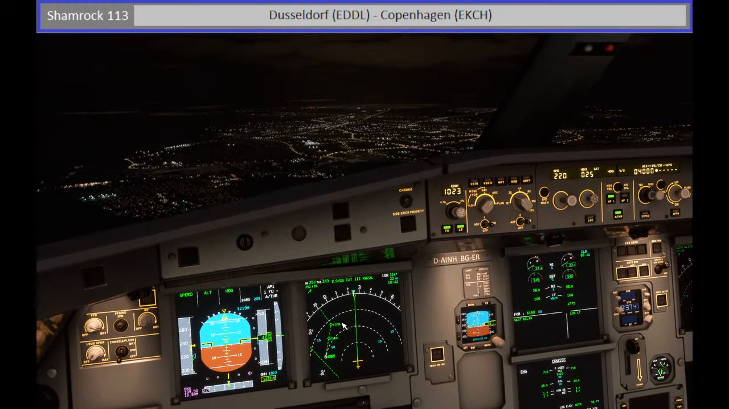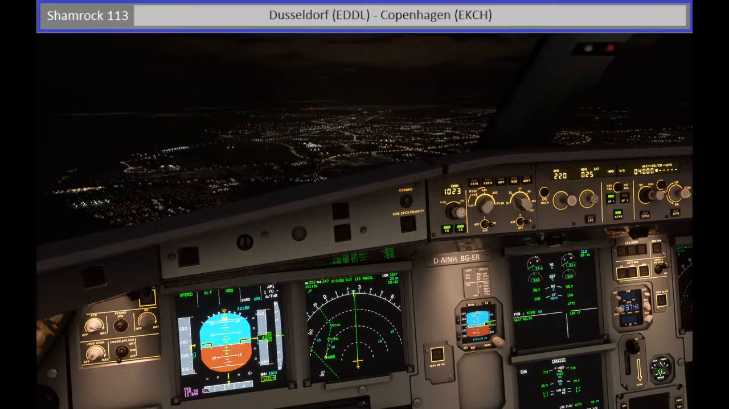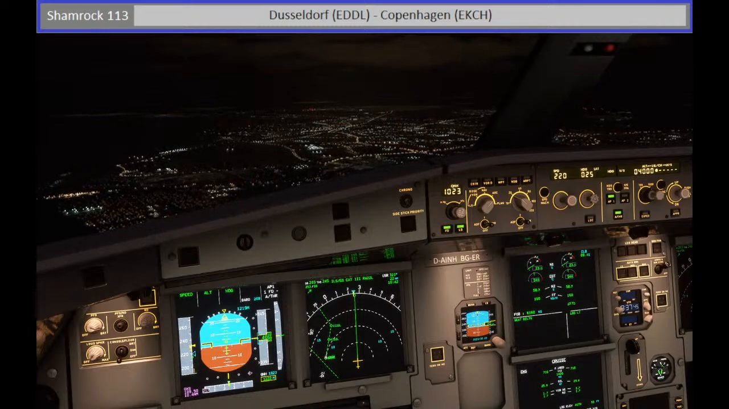Charlie 9 Kilo Bravo. 220 knots. 220 knots, Lufthansa 31 Bravo.